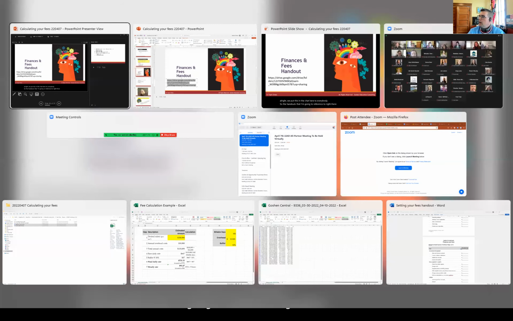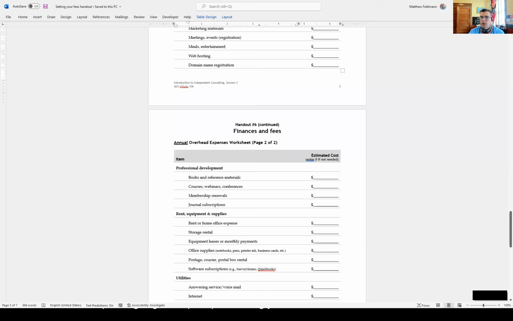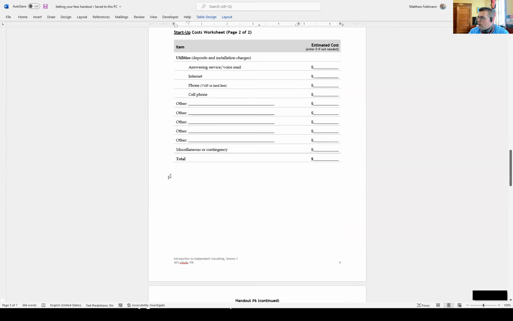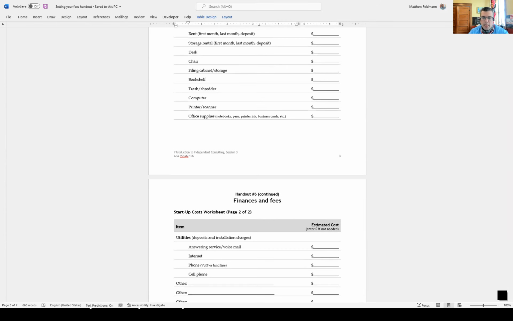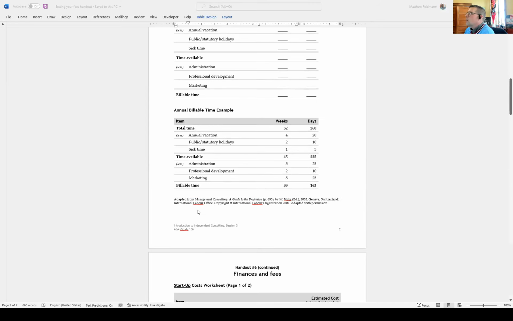So let's take a look at an example. I'm going to first pull up the setting your fees handout that looks like this. Can somebody give me a thumbs up? I don't see the marks around my screen anymore. Can you see my handout? Yes, great. Usually there's a little green bar that surrounds my worksheet.